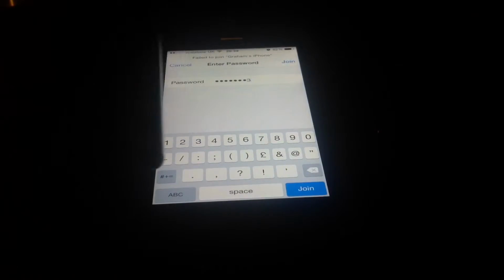You can actually change the password as well. I've kept this one the same as the standard just for tutorial purposes. I will actually change it later because otherwise everybody will know my password.